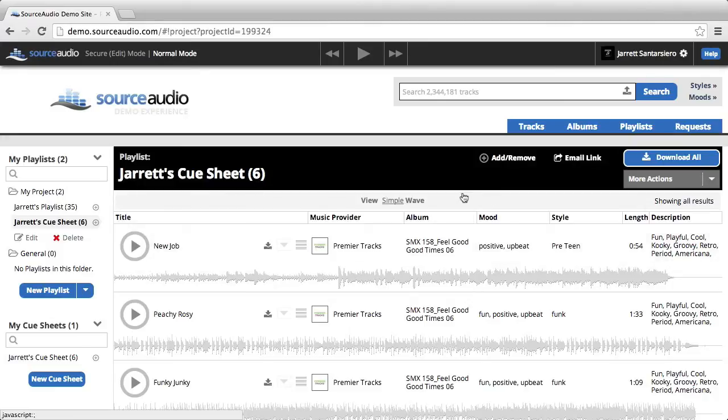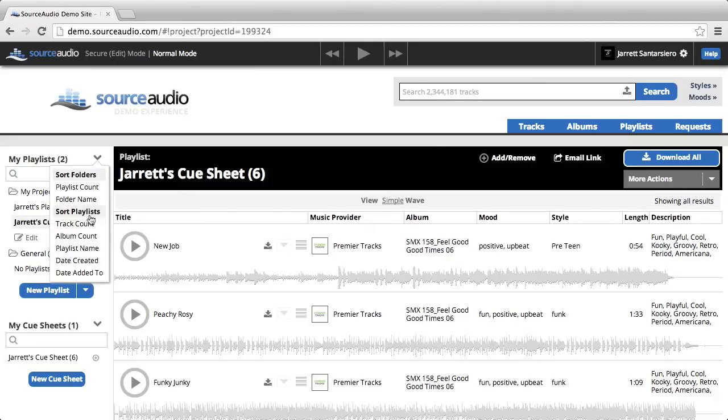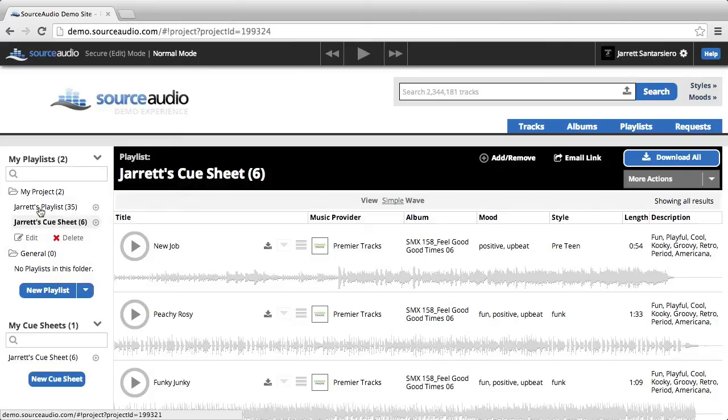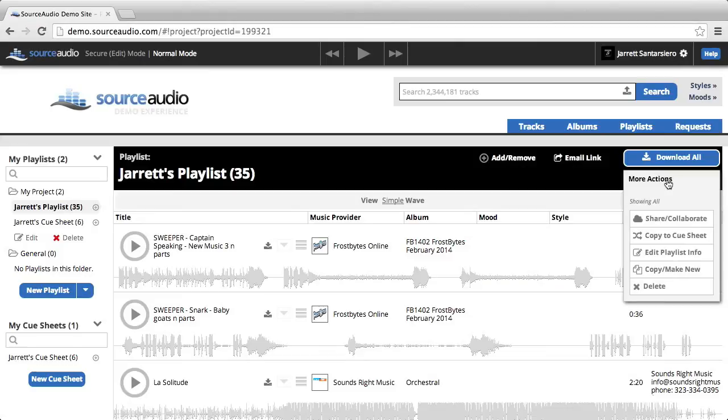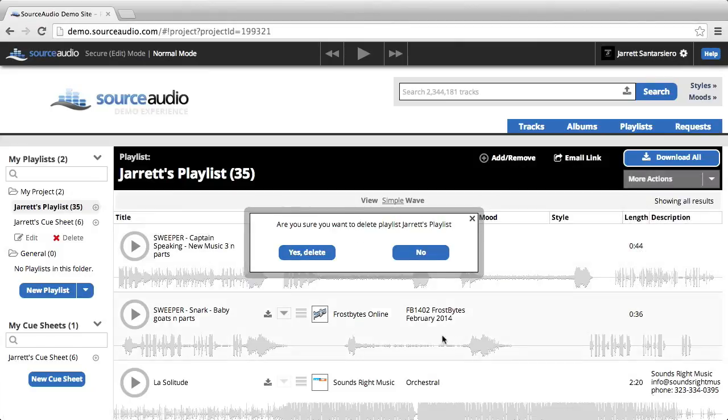It might get a little confusing if you have a ton of different playlists here, so this search bar at the top allows you to search for specific playlists. You could also press this down arrow, and you could sort the folders by each of these categories. Finally, to delete a playlist, go into a playlist, and then under More Actions, click the Delete button in the drop-down. Then click Yes, Delete.